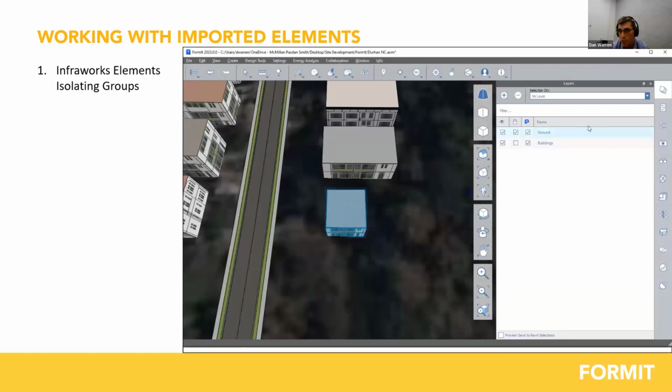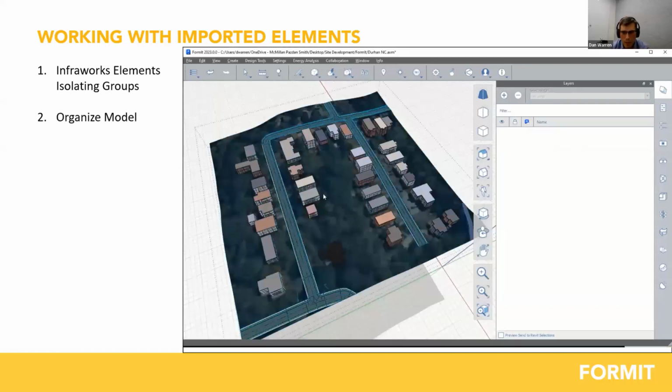So now I have an individual building I can manipulate and work with. Then make sure you add it to the right layer. Of course, layers are really important, just like worksets are, to anybody in my firm that's listening. And then the last part before we do any actual work is to organize your model, because all this stuff comes in on the same layer. So we'll want to put the ground on the ground layer and the buildings on the building layer. And it's just a matter of picking the object and then assigning it to the layer.